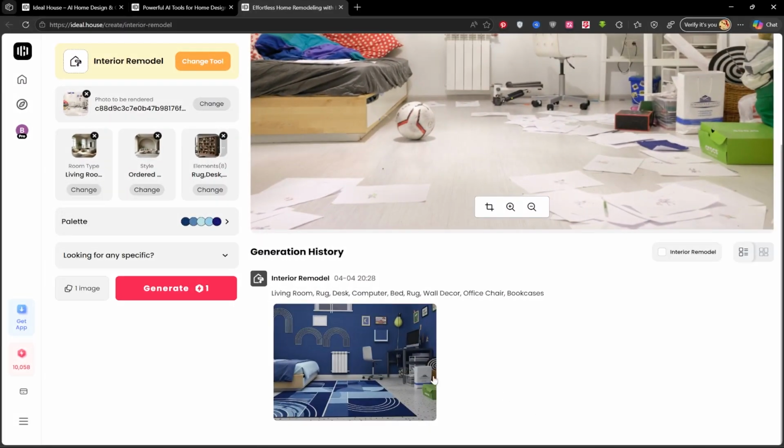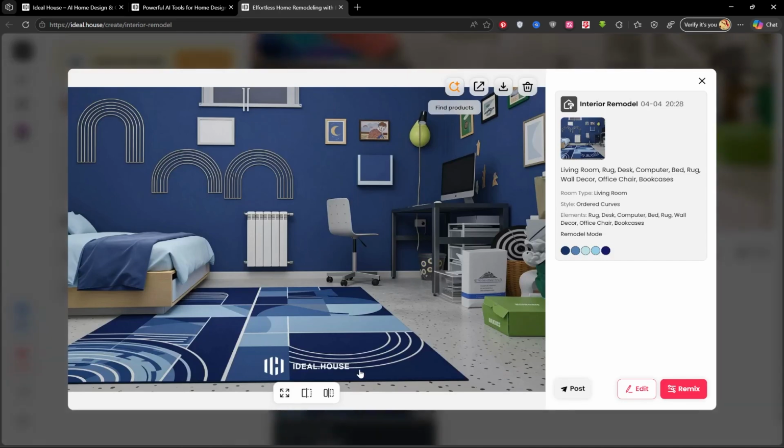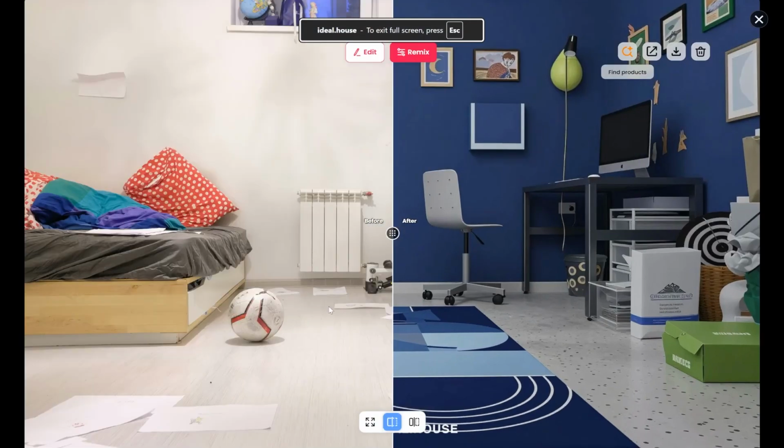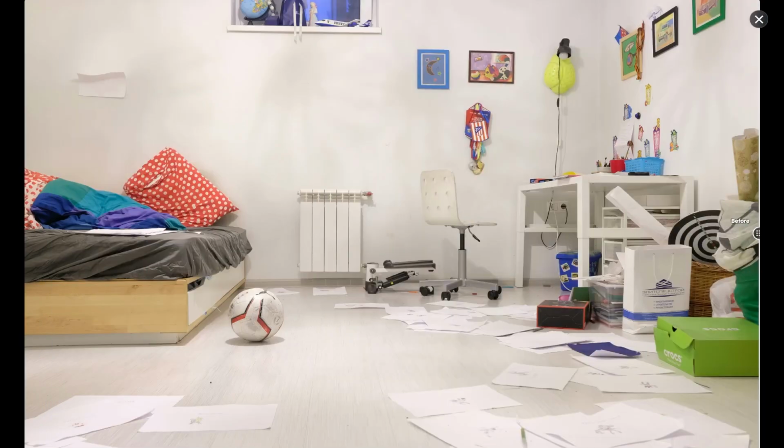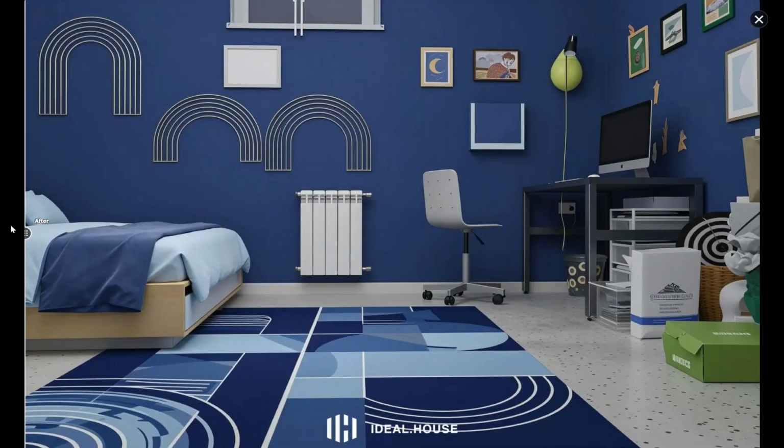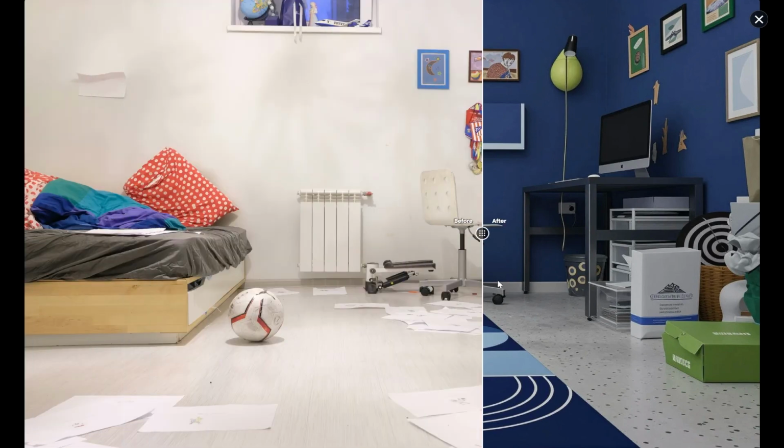The image is ready. Let's take a look. Excellent. It's built with a sweet blue color theme that I really like. It did this very accurately and beautifully. You can use the bottom section to place the images side by side and compare them to see how excellently it changed the decoration while keeping everything in its place.